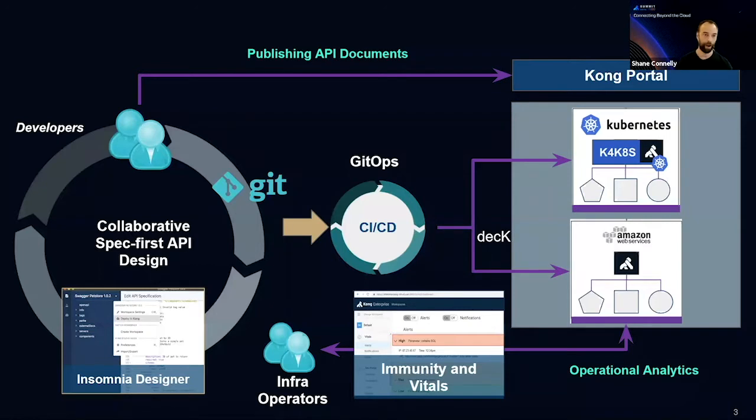Now, I don't know about you, but sometimes when we're discussing APIs, at least I get a little excited. I swear I'm a blast at parties, but you might hear me say something like the following. You should be working on a spec-first API design before implementation. You can use Insomnia Designer to help with that. You can have that spec checked into Git and go through your typical review workflows to make sure that your governance requirements are met and that your APIs are observable.